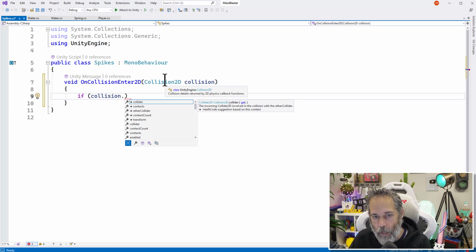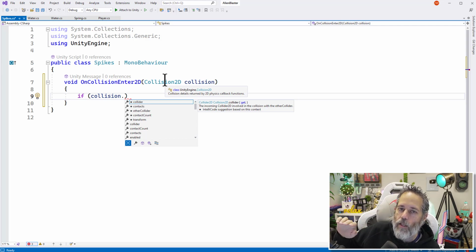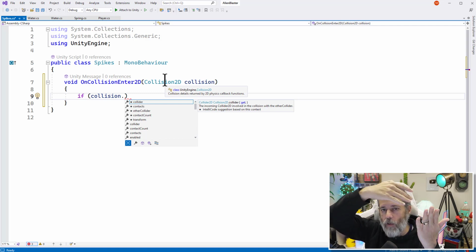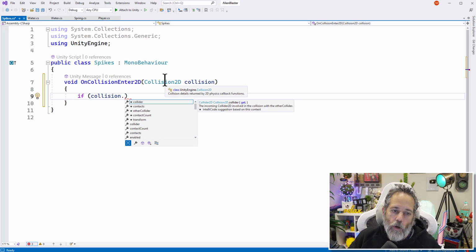A collider 2D is the object that you're colliding with. A collision 2D is like this data object that has that collider, but it also has some extra info like how the object collided, where they collided, like what the specific points were. On a trigger, we don't get that info, so you get back the simpler object of just the collider 2D.